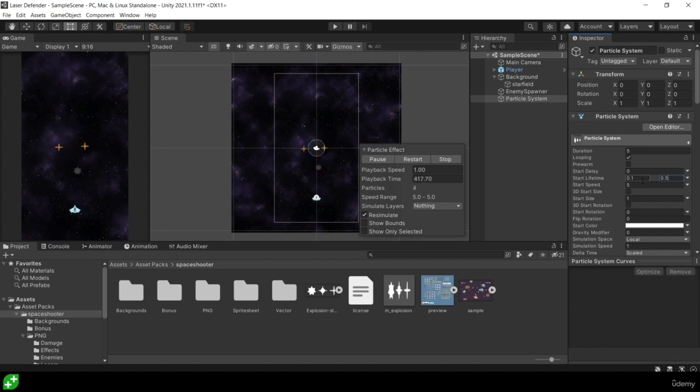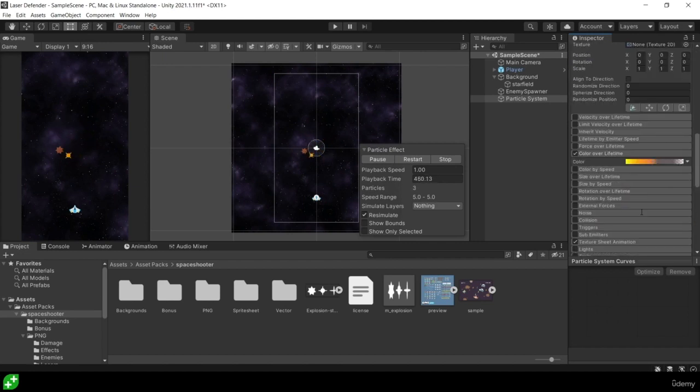Our particles are all oriented in exactly the same way though, so now let's look at giving it some rotation. So under our start rotation, let's again go with a random between two constants and go from 0 degrees to 359 degrees, so a full circle. And we're also going to come down to rotation over lifetime and give it an angular velocity of around 180 degrees. This allows our particles not only to be instantiated at a random angle, but also gives it some rotation as they travel. So this is looking okay, but it is very sporadic and not very explosion-y yet.